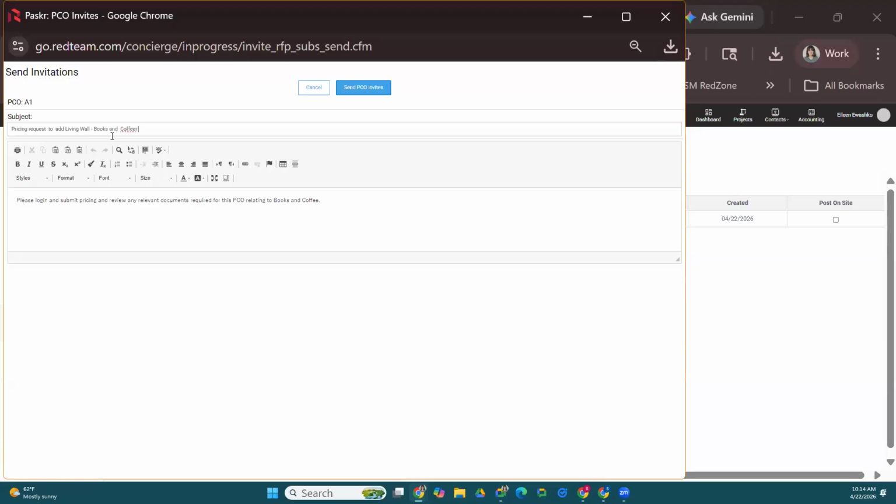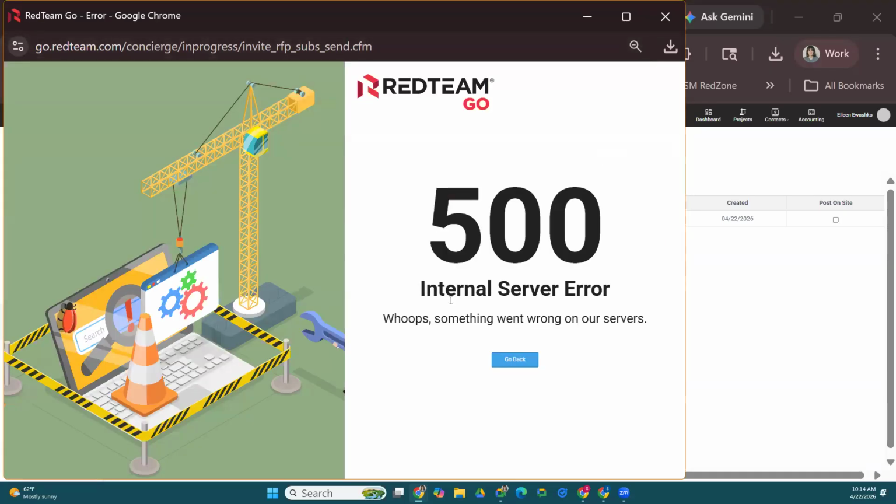It can be as detailed as you'd like. And then here's the body of the email. All right. Once you're ready, you're just going to select the blue button for send PCO invites.